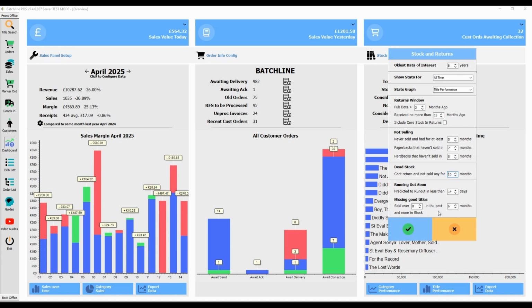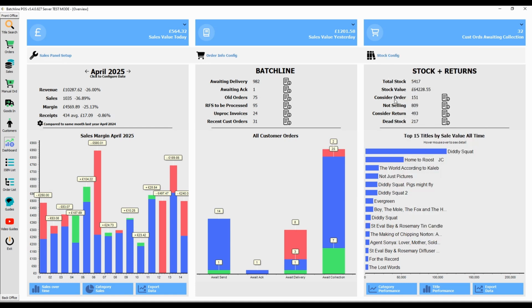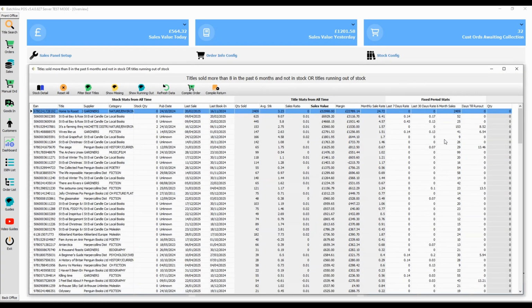So that's titles that we've had in the past. They've sold over a certain number in the past however many months, but we don't have any in stock at the moment. At the moment, we're saying anything that we've sold more than 8 of in the past 6 months, and we don't have any in stock. We also want to consider those for possible order as well. So that's going to define what we see in this screen here.